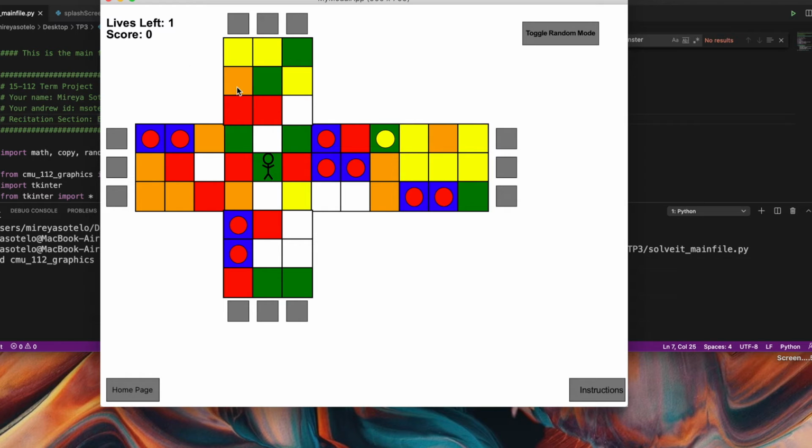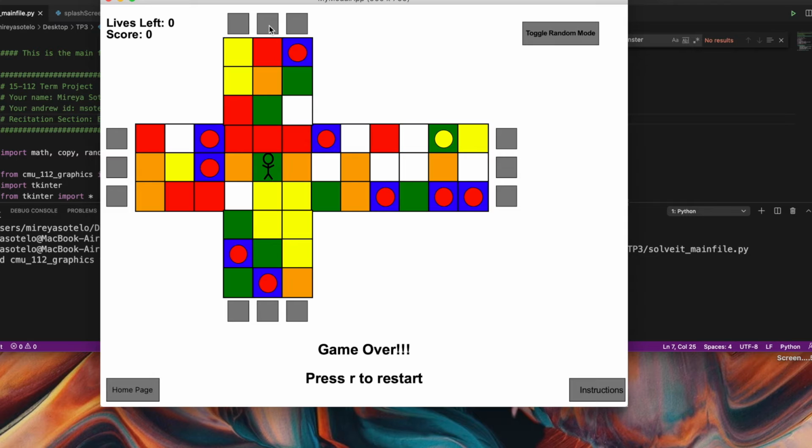Now once we get our lives down to 0, like so, our game is over and the user can press R to restart.